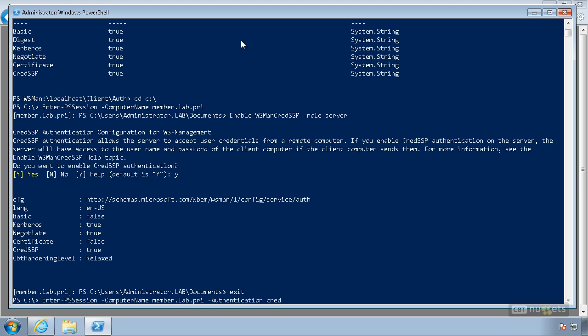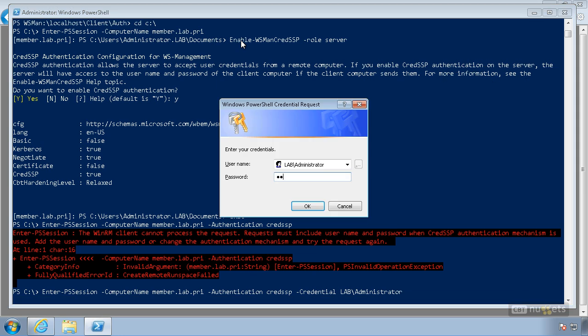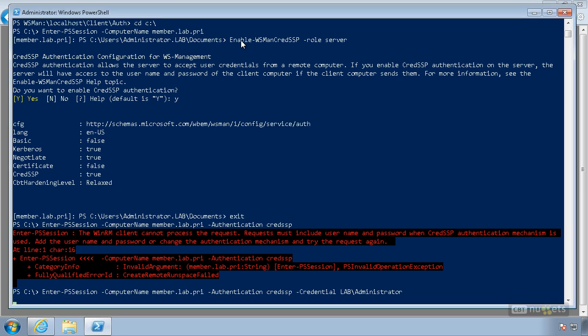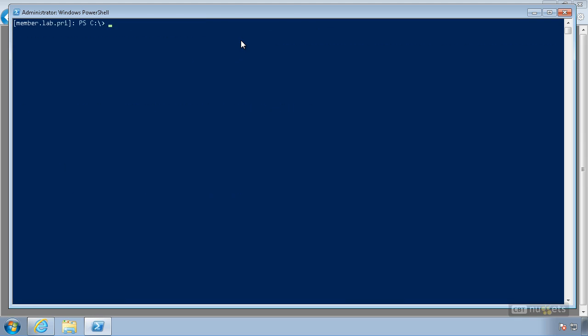Authentication CredSSP. When you've got to do that, you actually have to include the username and password. So let's add a credential, lab administrator. Let it prompt me for the password. And now I'm in. So let's try creating that PSWA authorization rule again and see if I've eliminated the second hop problem.